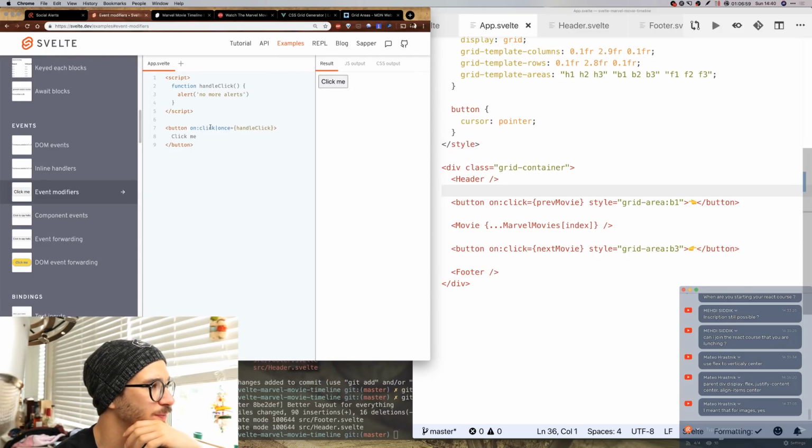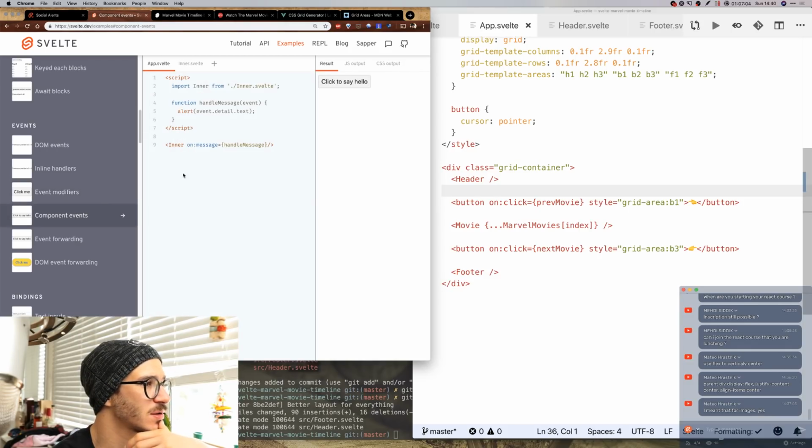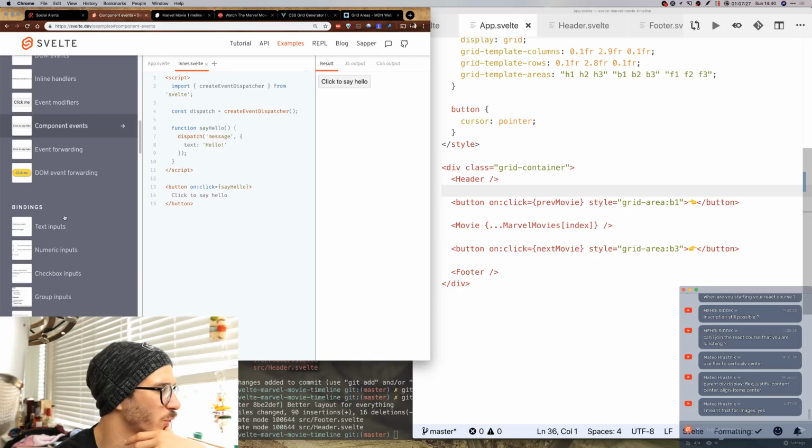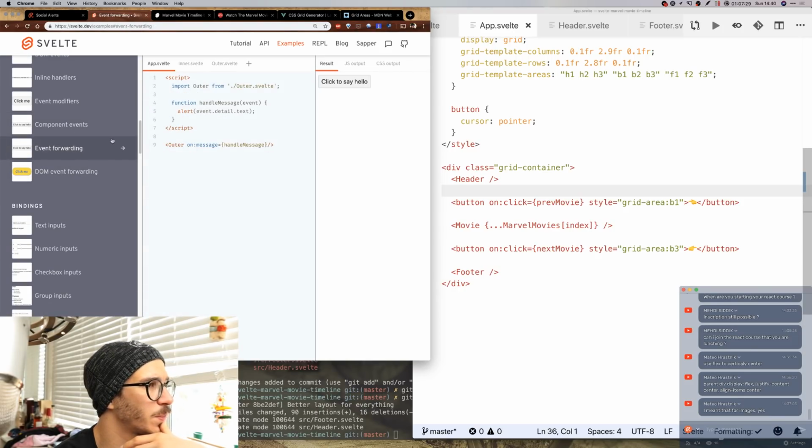So this is cool. There's modifiers for events. Hi Kiwi. Or modifiers for events. On message, handle message. Okay. Interesting. I have no idea what this does. What is inner? Dispatch. Uh-huh. Okay, so they have some really cool ideas that we weren't able to quite explore.